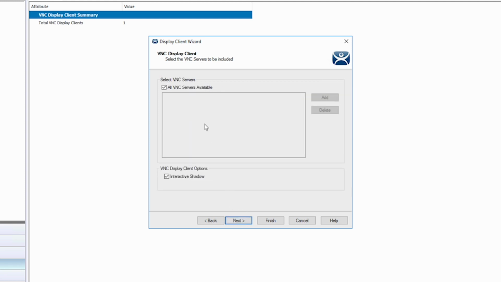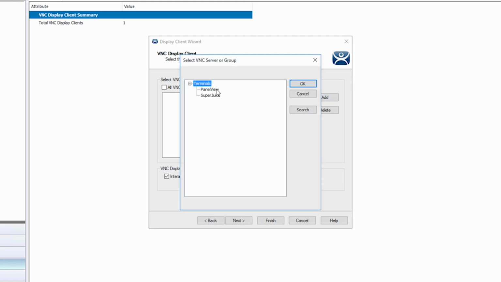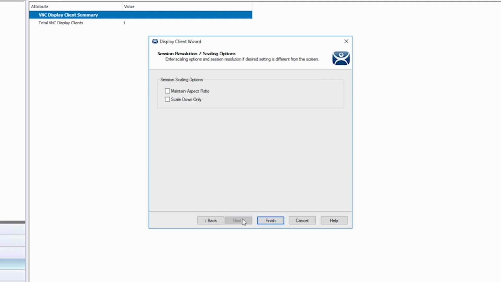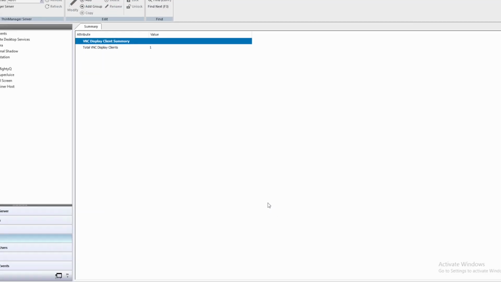Clicking Next again takes me to the VNC server selection screen. I will uncheck the box to connect to all available VNC servers and then add our new PanelView VNC server and click OK. I'll click Next one more time to show that the last options are for scaling and resolution. I can leave those unchecked, and then I'll click Finish.